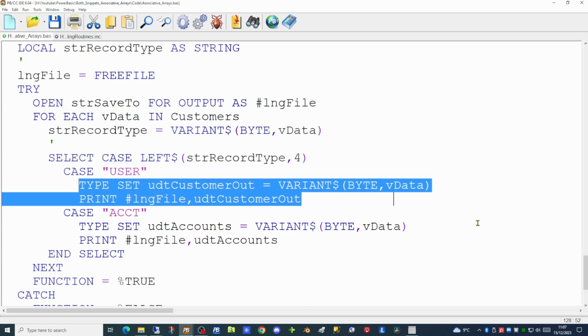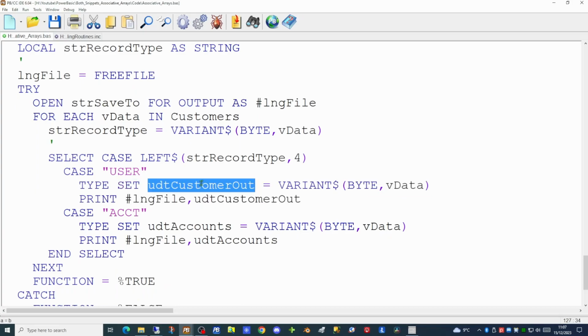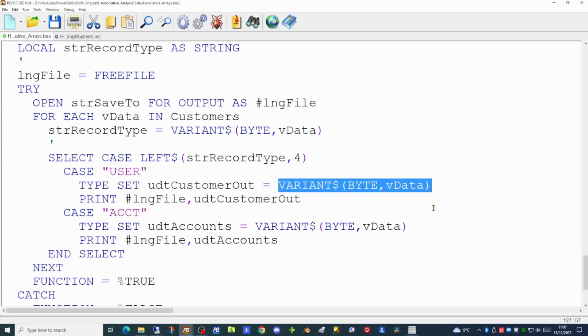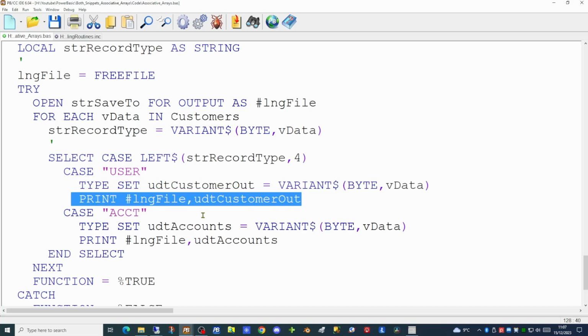As the data within the collection is all user data, this piece of code is the one that's going to execute. We're using the typeset command. This is populating this user-defined type, customer out, and it's taking the information that's coming out of our variant. This quite easily populates the user-defined type using a single line of code. And we're printing that data out to the file we wish to output to.